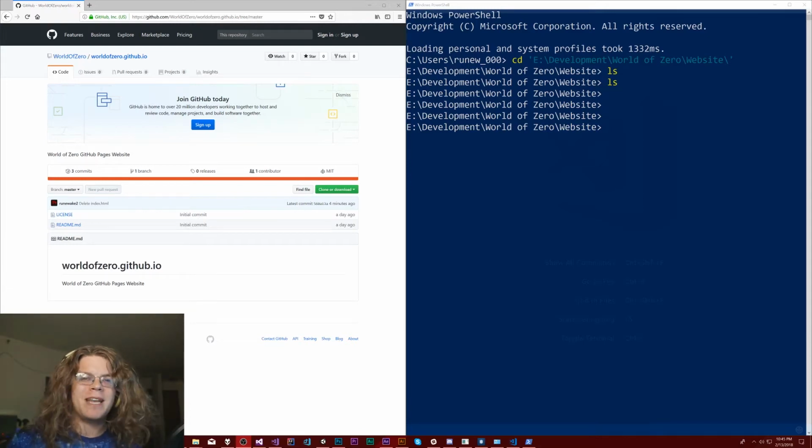Hello Internet! Some of you have been asking about how to import projects into, say, Unity or just use Git.